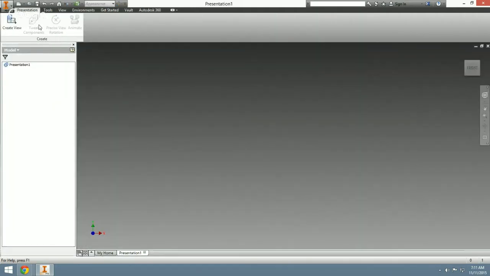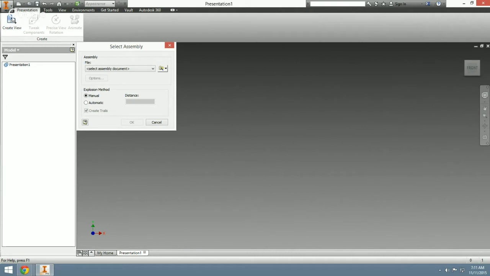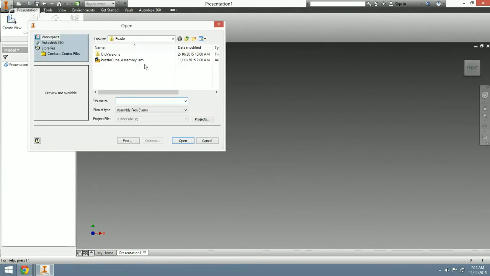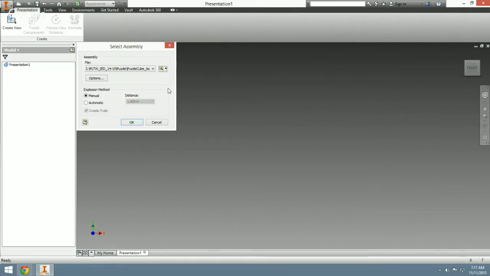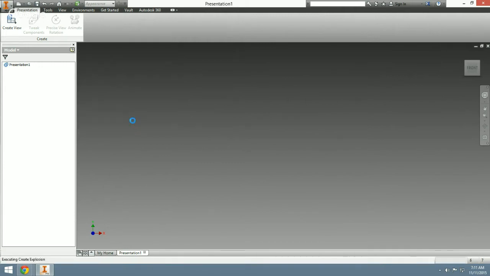All right. We're going to create a view, and we are going to open up our assembly file. Notice if you don't have your assembled puzzle cube yet, please go back and get that done. Come back to this part of the video and watch this then, okay? But we do need our assembled puzzle in order to do this part. Okay, so we're gonna go open. Don't worry about this explosion method, automatic or manual. We're gonna do manual, so we can just click OK after we select our path here.